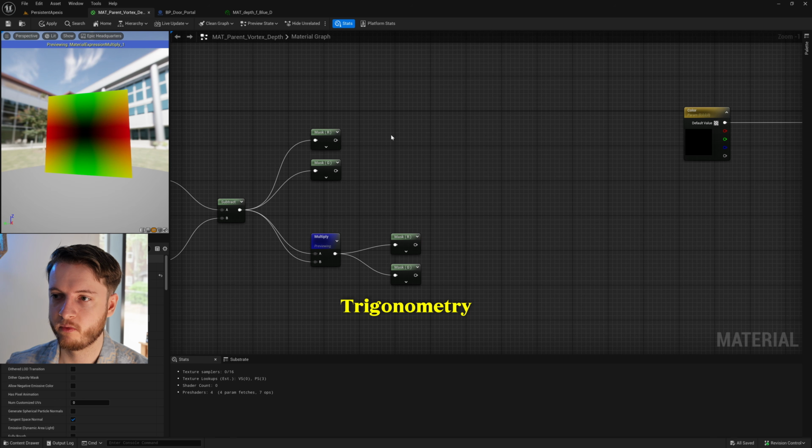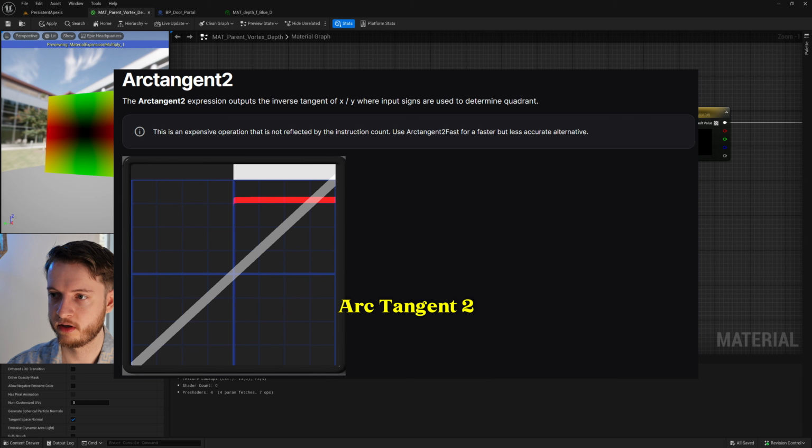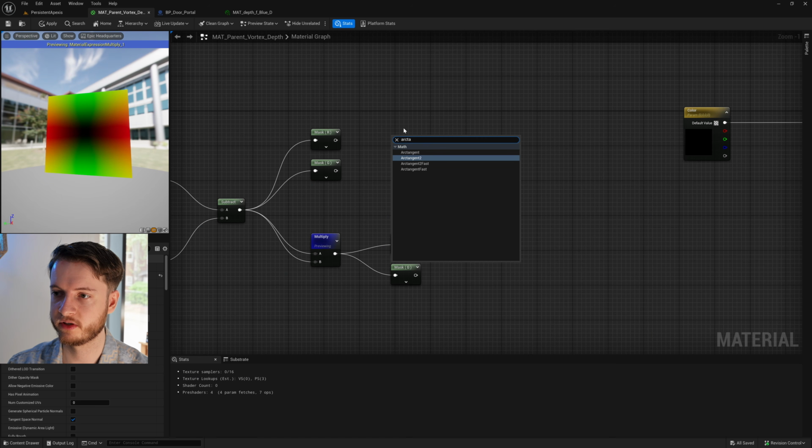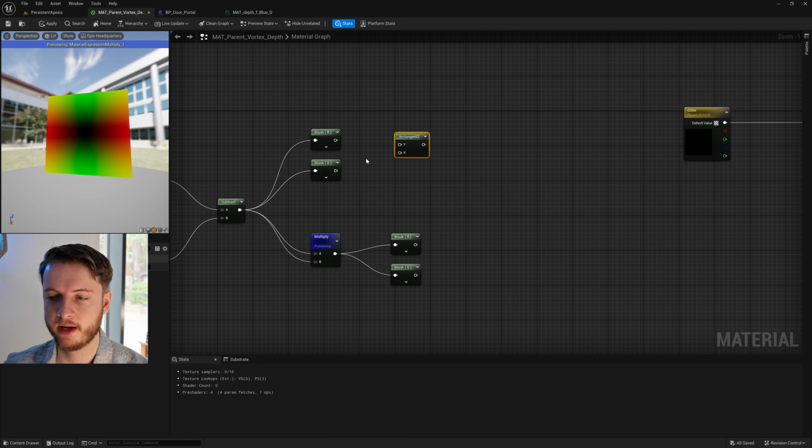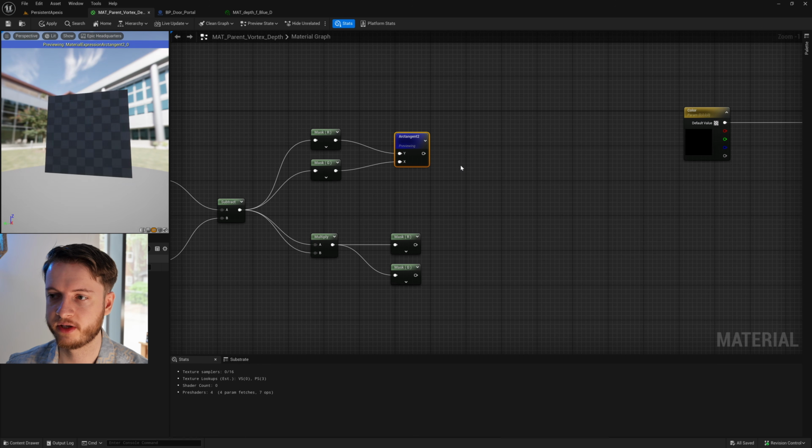So I will right click and say arc tangent. Arc tangent 2 is the one that we're after. And here I will input the green axis in the X and the red axis on the Y. And let's preview that. Cool.